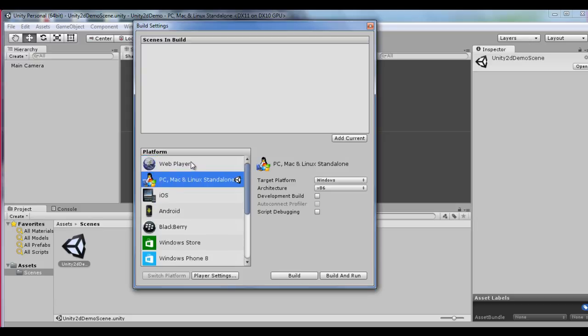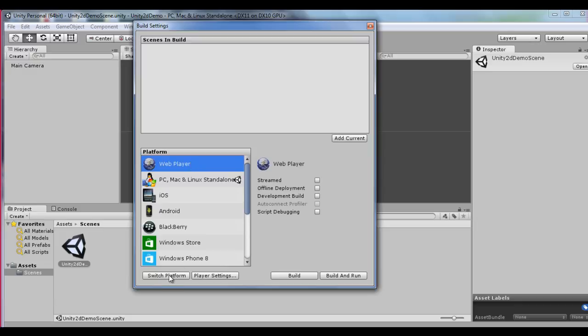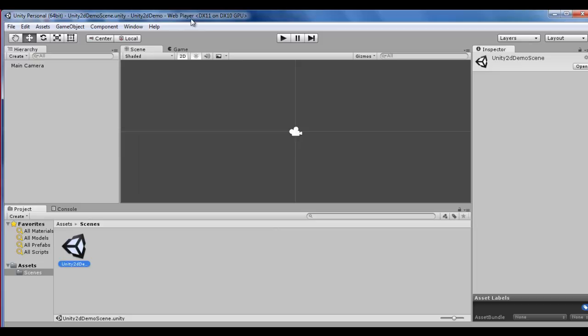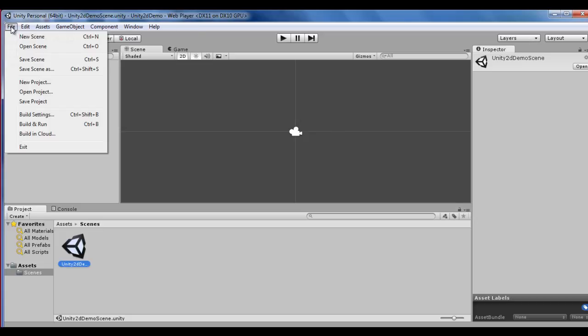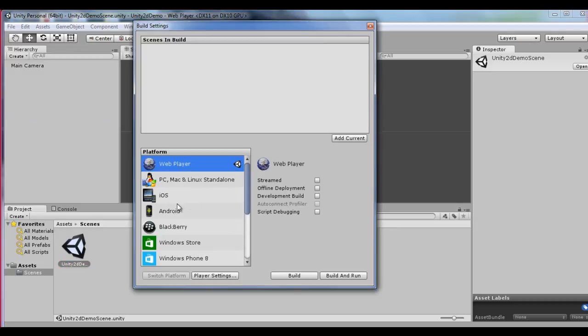If I click on the web player, then click on switch platform, and I close this window, you can see that it is showing now web player instead of PC, Mac, Linux standalone. So here it displays the build platform for which you are creating your project. I click on file, build settings. I can switch to other platforms.